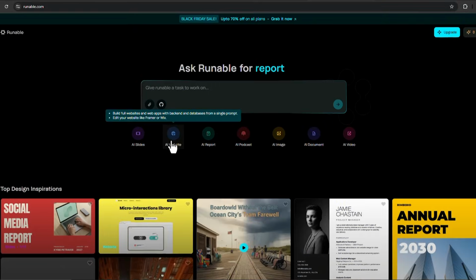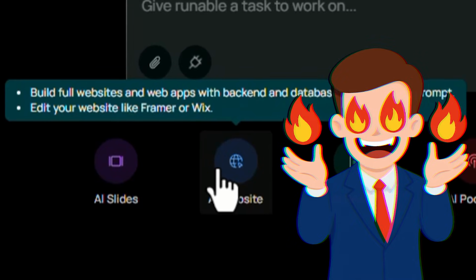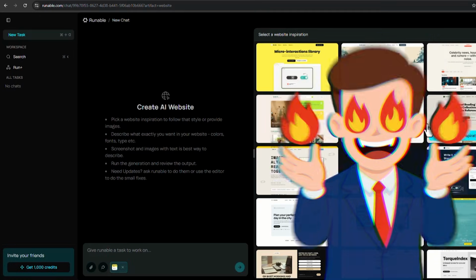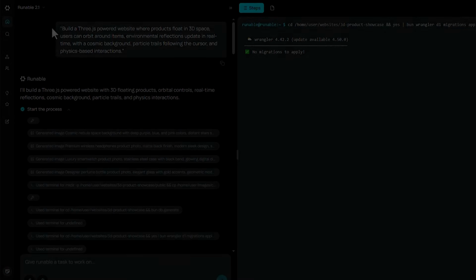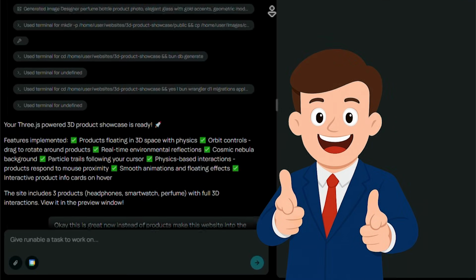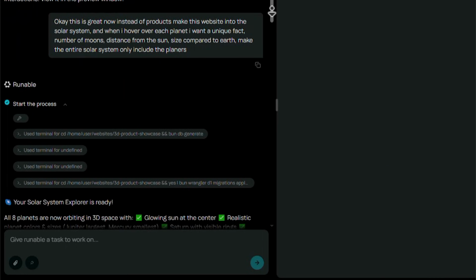Next comes AI Website, where Runnable truly proves itself as an all-in-one tool. You can ask it to build a complete website, from page structure to content, design, and sections like About, Services, or Contact. You can specify whether it should be minimal, commercial, or suitable for a startup, and Runnable delivers accordingly.